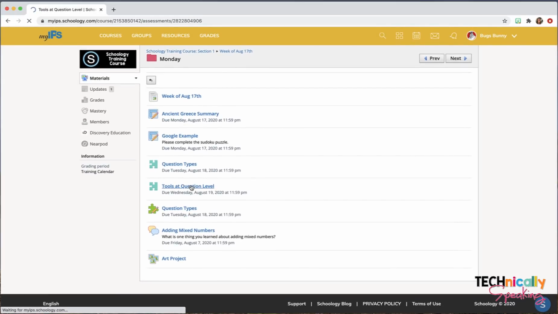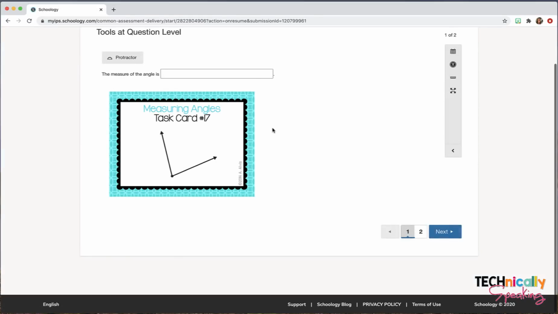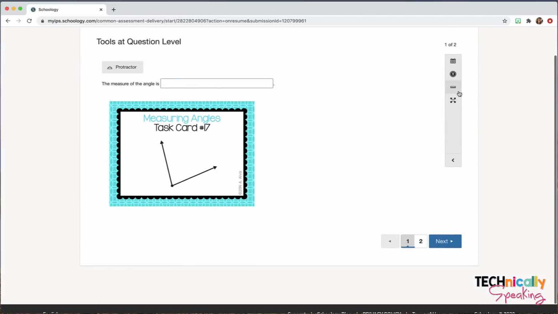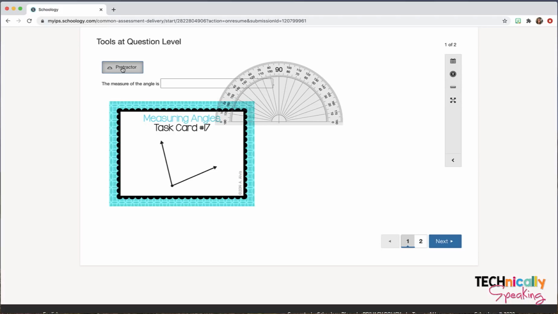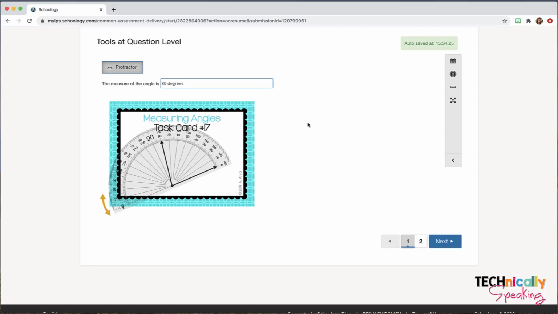This one is going to show you how to use those tools at the question level. So remember, we've got tools over here, but you might see it in the question. So in this one, here's the protractor. And you're just going to move that and then type in your answers into the blank. To get rid of the protractor, I just click on protractor again.